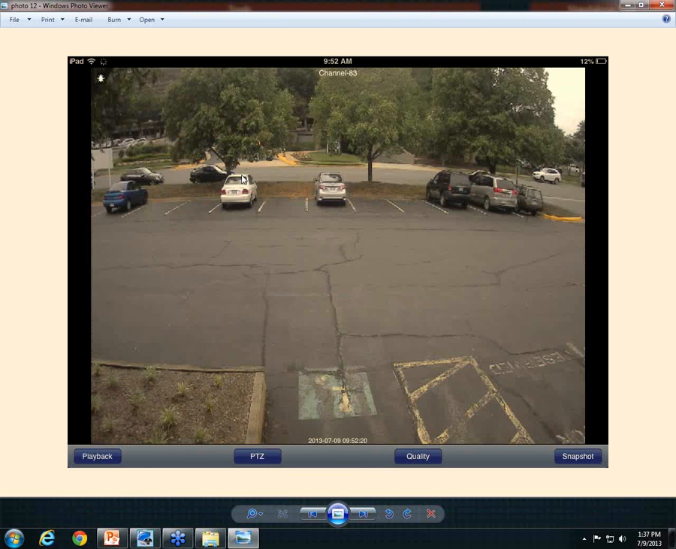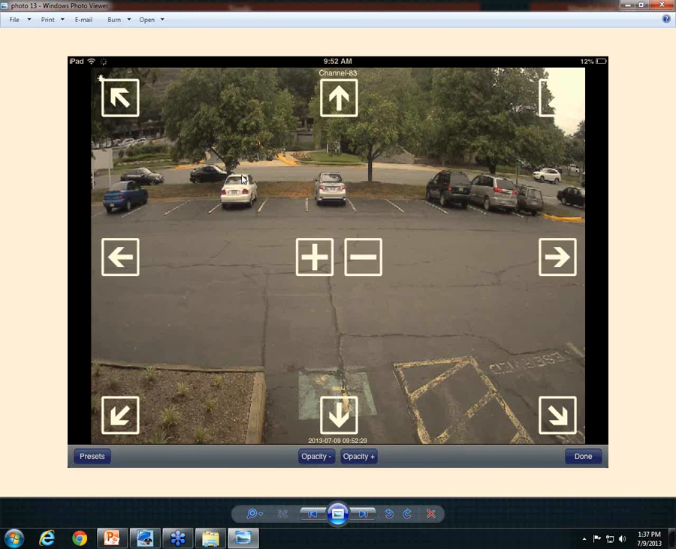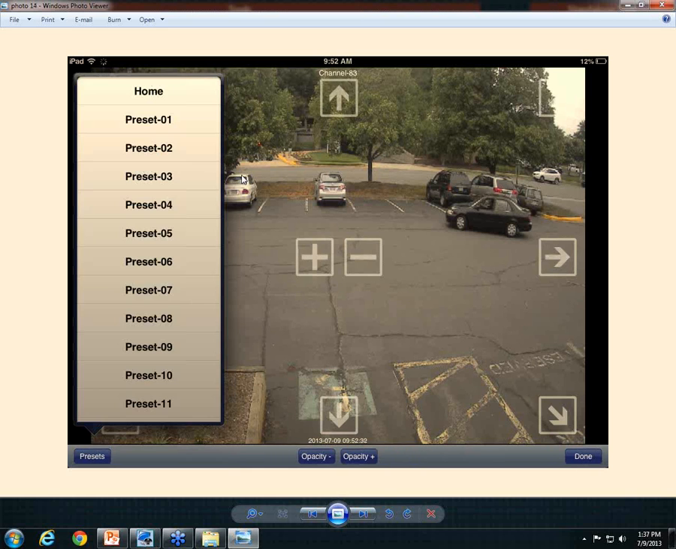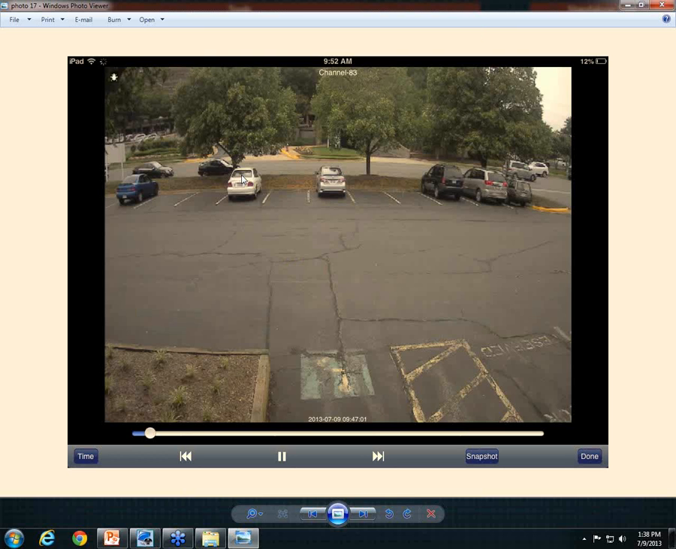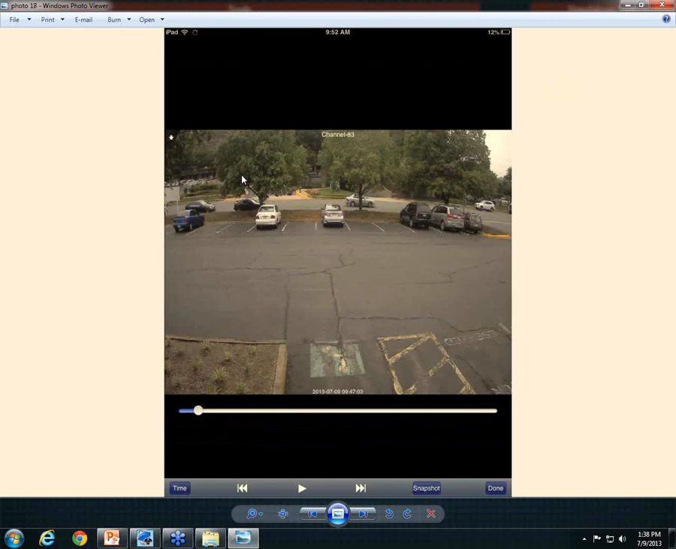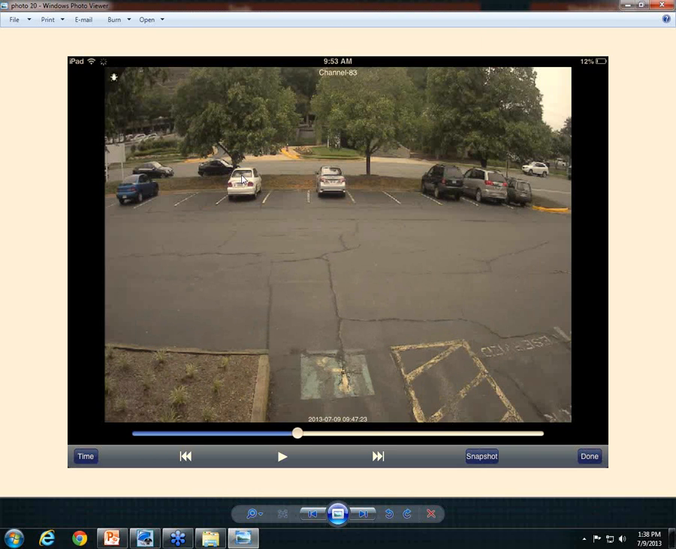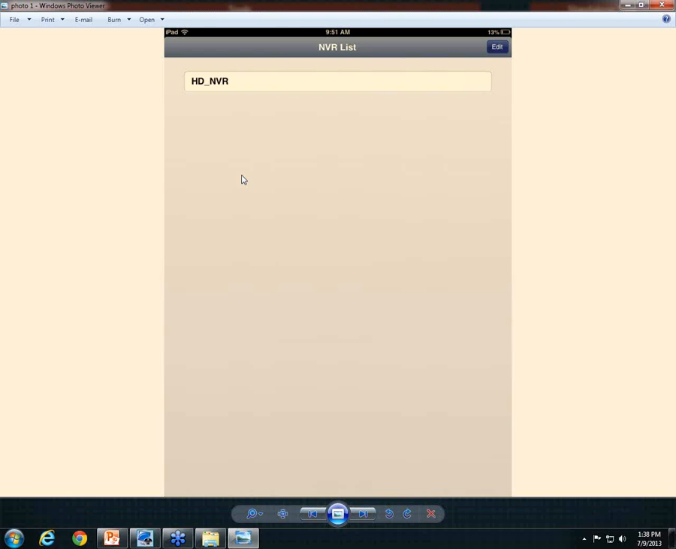And when you have a camera maximized, if you click on the camera screen itself, the bottom bar will change and you'll have different options. You'll see the playback and PTZ buttons. If you select the PTZ button, you'll get your PTZ controls. And if you select the playback button, you'll get the playback controls. And that's everything for the Apple app.